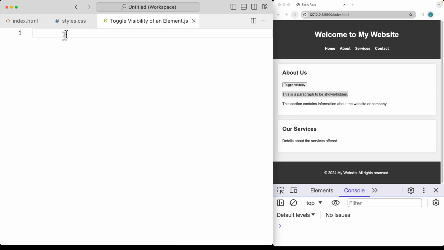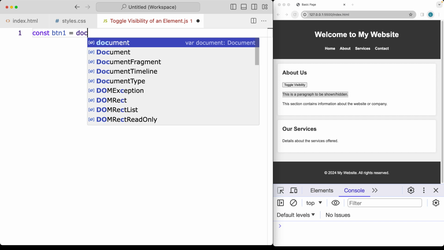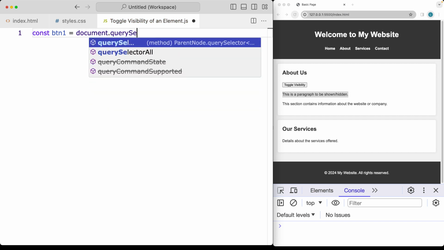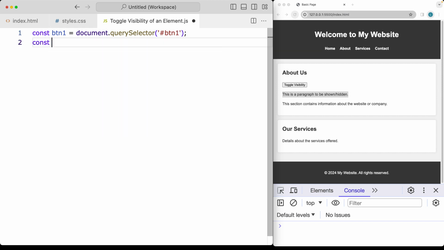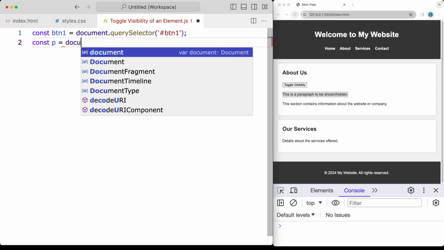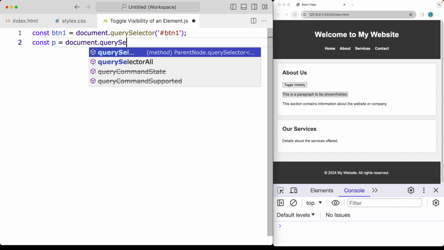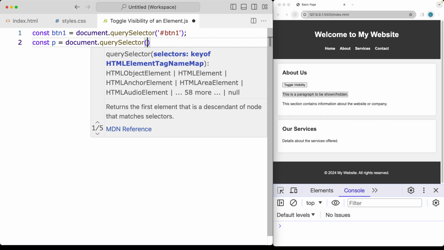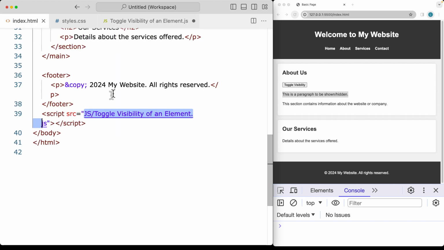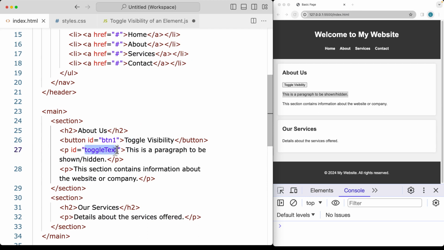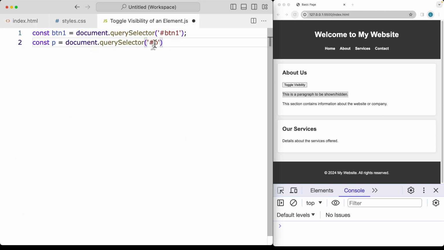So the first thing that we want to do is select the button element. Let's call it button1, using the document and querySelector, selecting the element by its ID. So that's going to be button1. And I'm also going to select the paragraph. So using the document and also querySelector, let's select the element with the ID of paragraph. And I think we didn't call it paragraph. I think it's called toggle text. So let's just make sure that that is the correct ID of the element that we're adding in there.